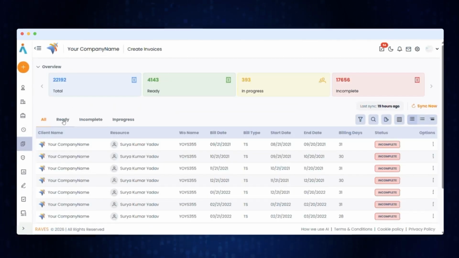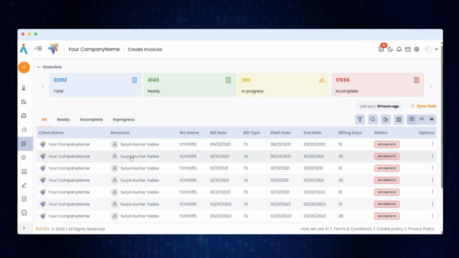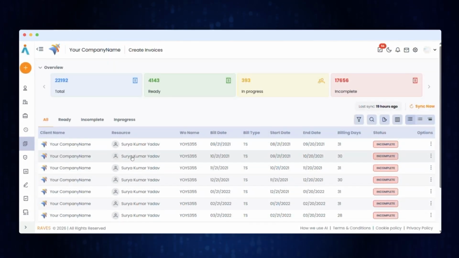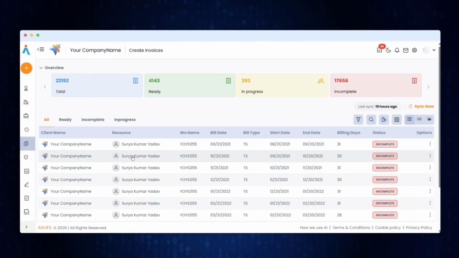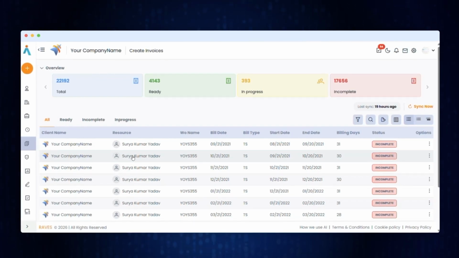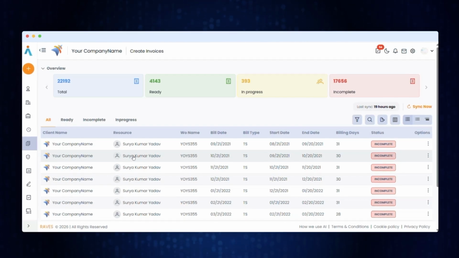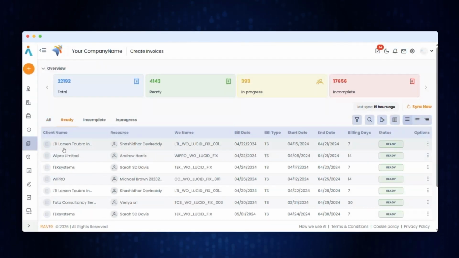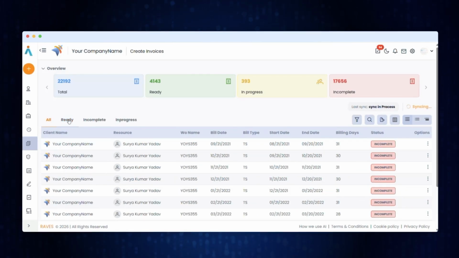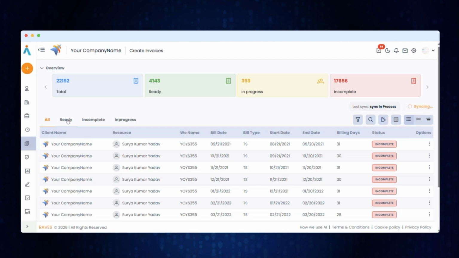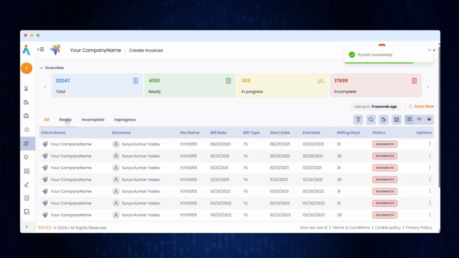Every active work order will have one instance of an invoice, and it will show whether it is ready, incomplete, or in progress. Incomplete means they have not entered the timesheet. In progress means they have entered the timesheet, but it has not been approved from our end. Only when everything is approved will you get the invoices. Basically, we are achieving two things: making sure the contract is maintained, and the timesheet is your driving force for every downstream entry.